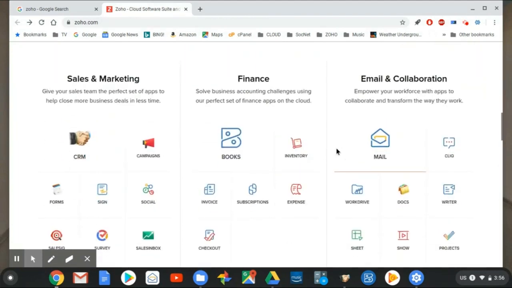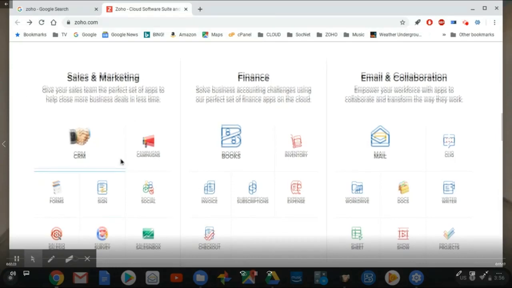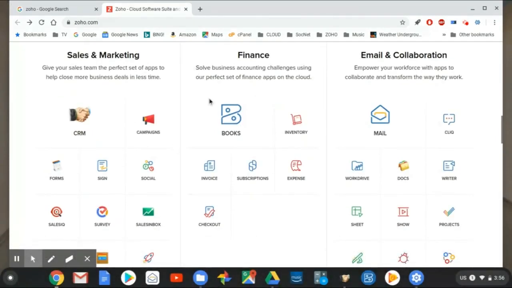So now here we can see what's in each of these bundles. In sales and marketing, the big thing is CRM, which sort of incorporates all these other tools. In finance, the big seller is Books, which is comparable to QuickBooks Online. It's an online accounting program, and these are all bundled in with it.